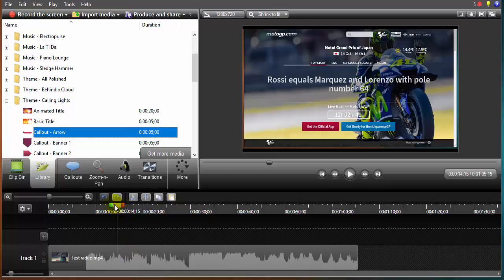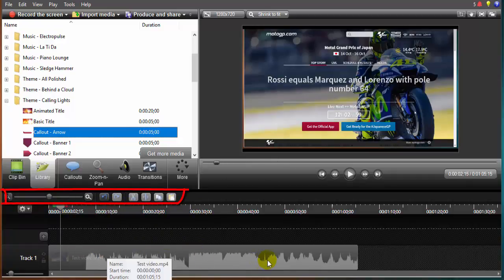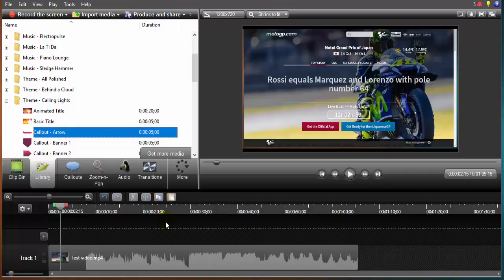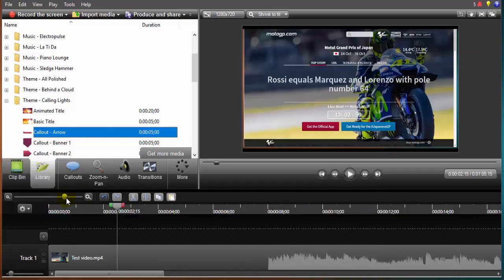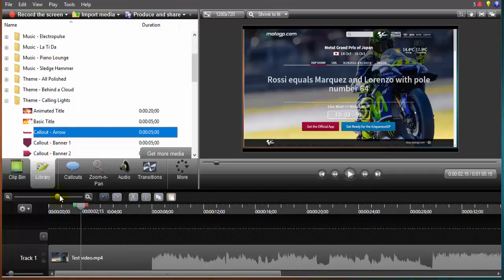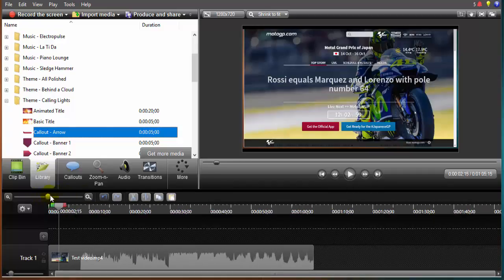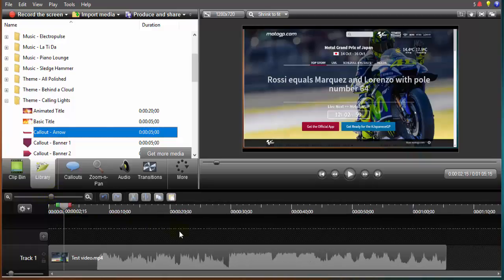Once you drag the video in the timeline, you can see these icons across the head of the timeline. You can do different stuff with these. There's a cut option, there's a split option, you can copy and paste, and there's a zoom in and zoom out. You can zoom in your video or audio, whichever track you're working on, and you can zoom out as well.